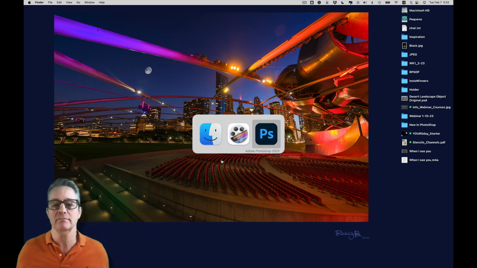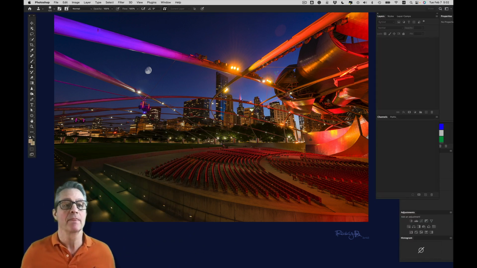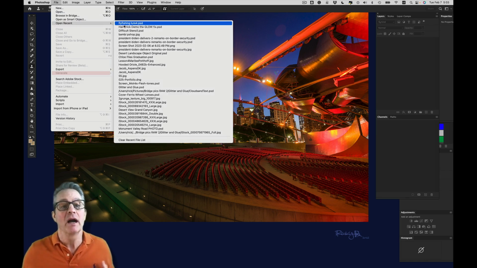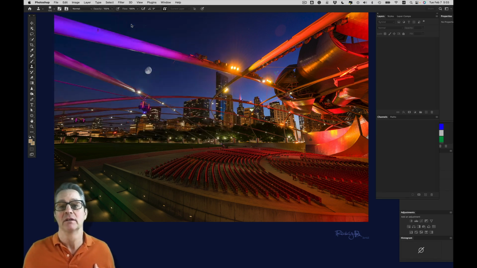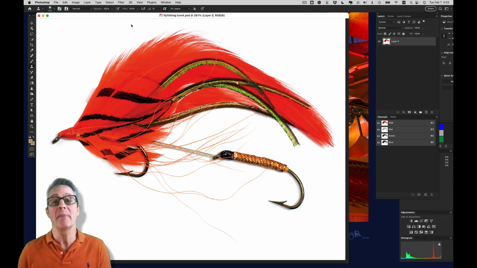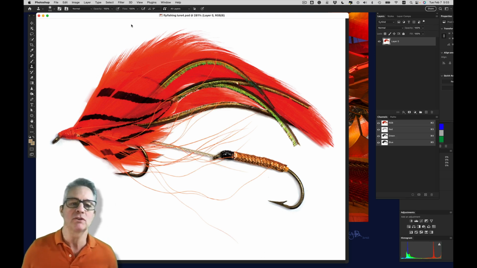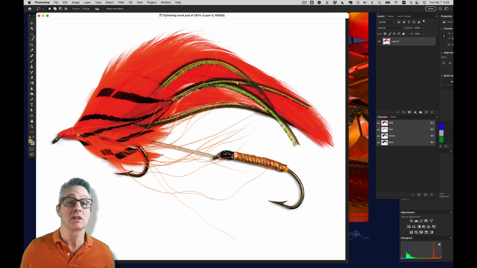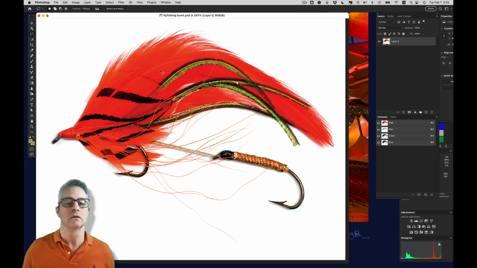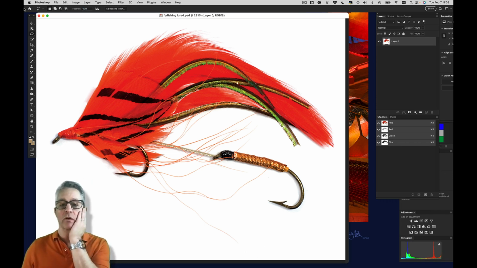Let's walk in. Photoshop. I'm going to open a difficult thing to select. Now, let's examine this. Why might this be difficult? What tool would you use? Would you use the lasso tool? No. That won't work very well.